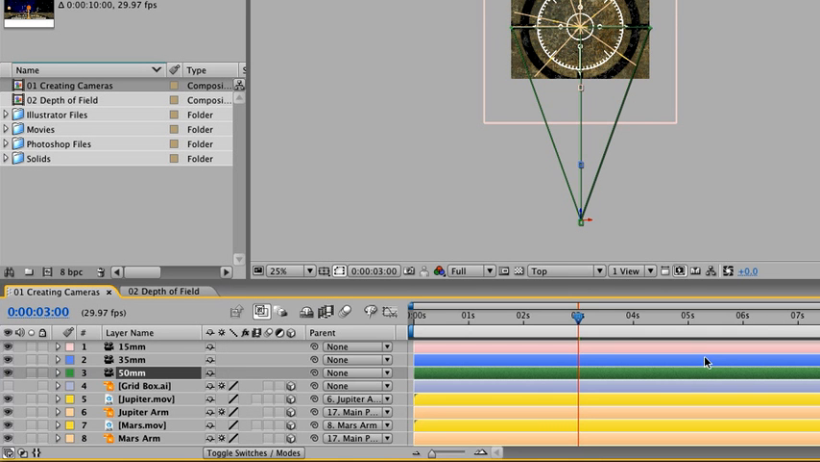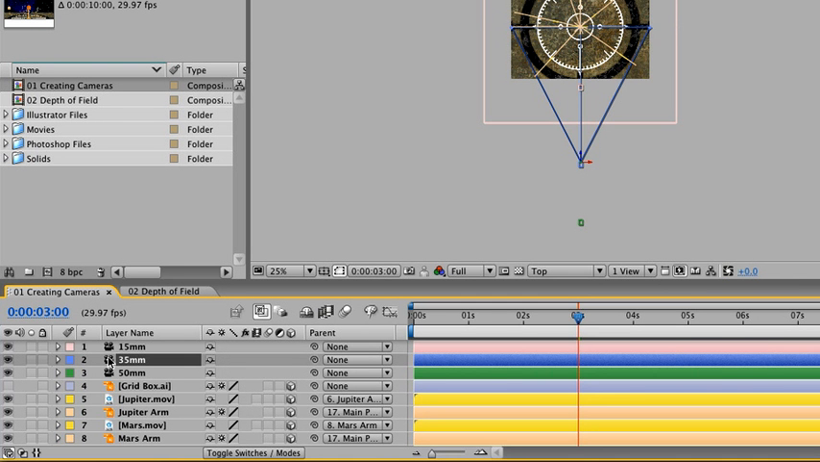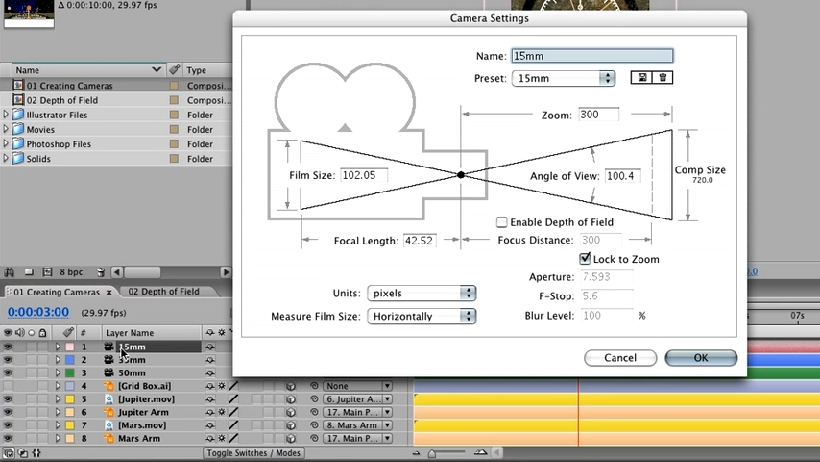We'll click OK here and take a look at the 35mm camera. The comp size hasn't changed, but because our angle of view is wider, it doesn't have to push the camera back as far in order to see the entire framing of our comp. Last is our 15mm. This will have the widest angle of view, and again, because it sees much more, it can be even closer to the center of our composition.